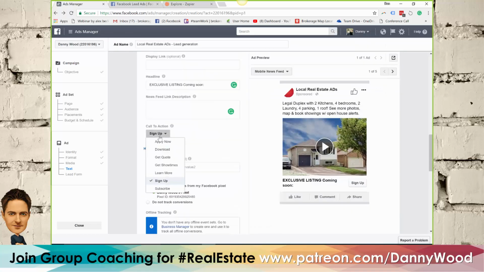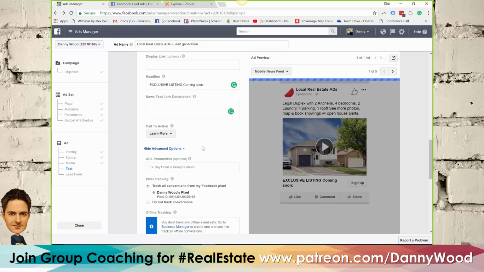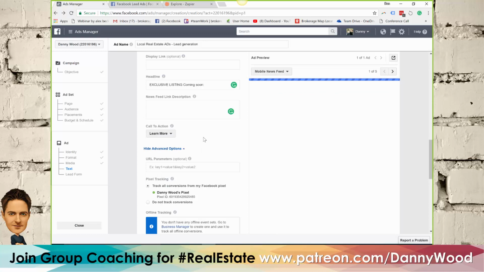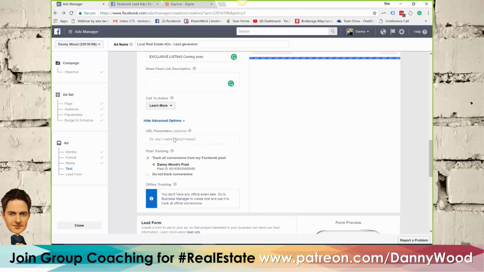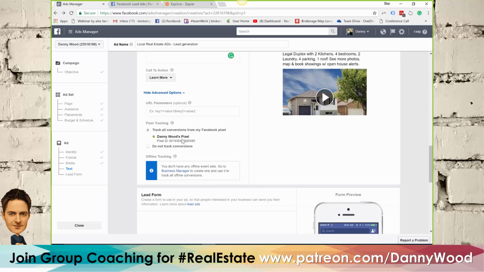The call to action, I want to say learn more because they want to learn more about the listing. They're not actually signing up for anything. Leave the URL. Leave that stuff. You can learn about it later, but you don't even have to touch it. And the pixel tracking, I mean, you don't have to touch that either.